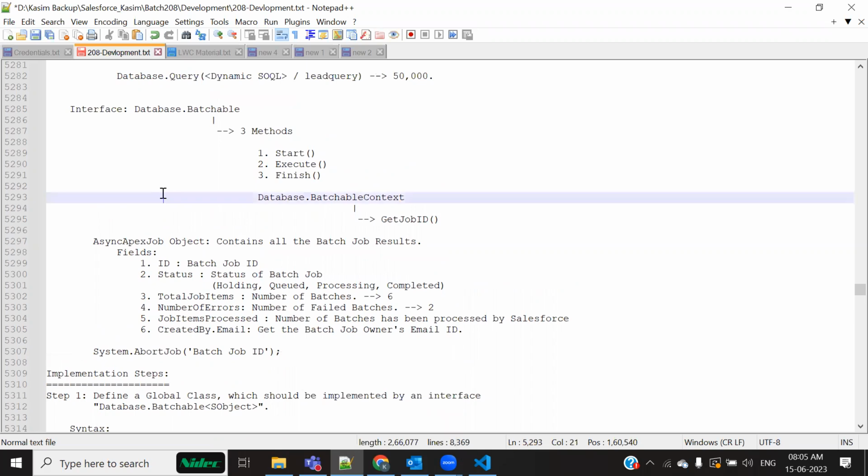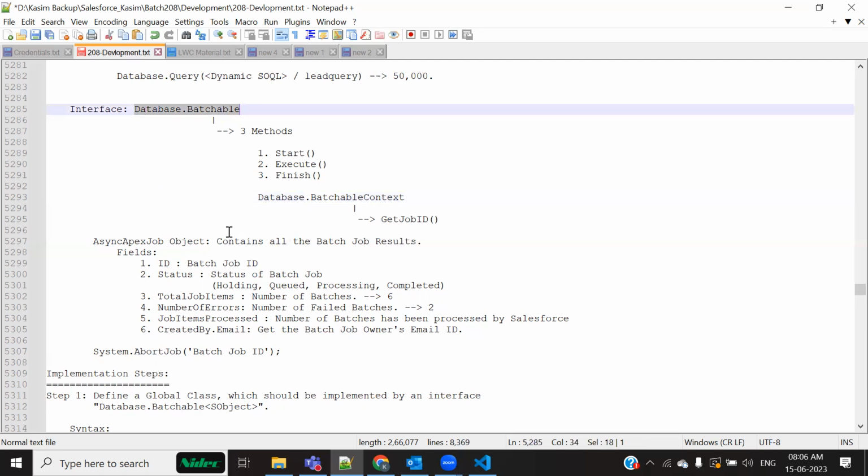Anyways, so to make a class, a normal class, global or public doesn't change anything. That is just an access specifier. To make a class a batch class, you always have to add one interface called database.batchable. These are called decorators. So you have to decorate your class.